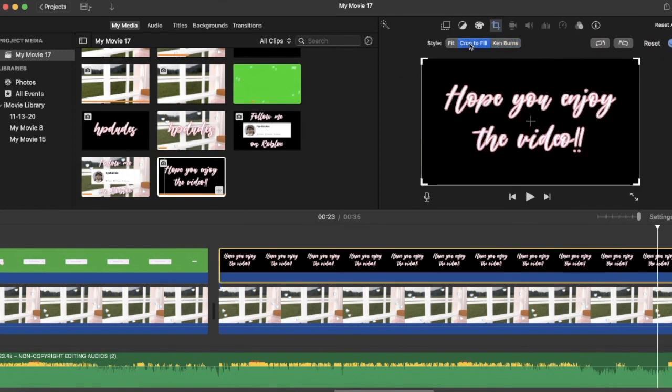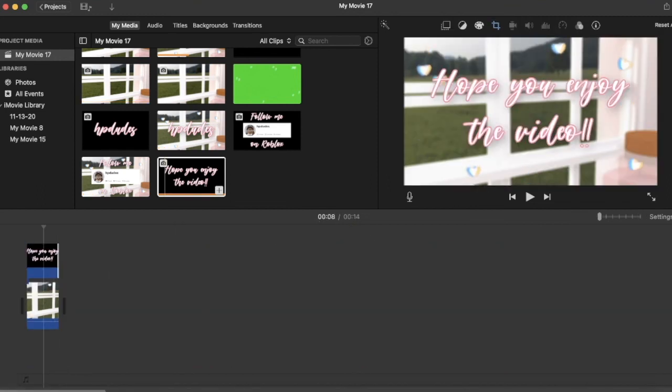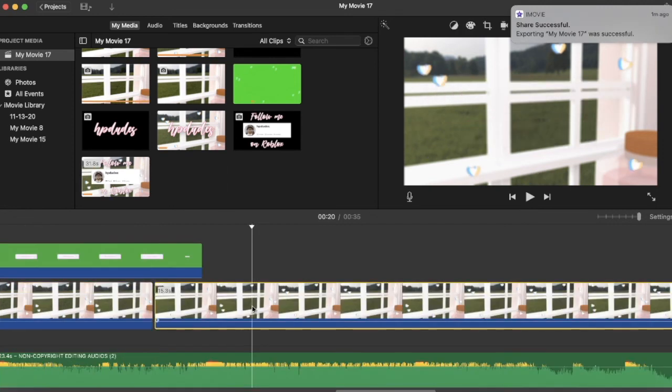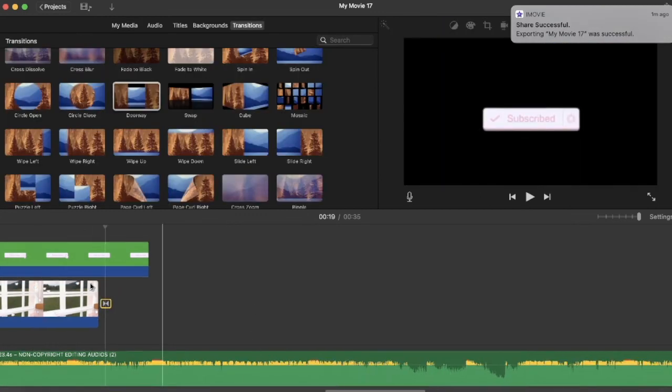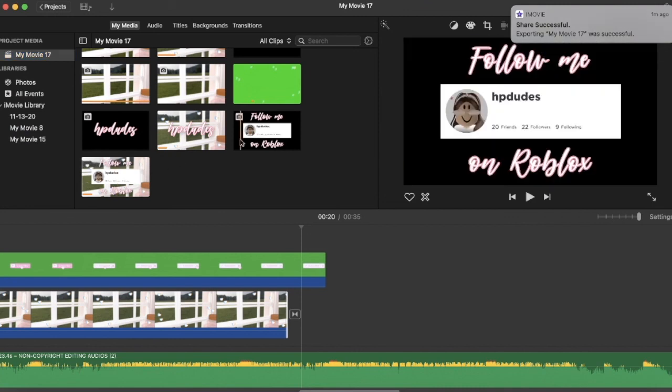And then we're gonna make it crop to fill so it doesn't zoom in, and then we're gonna delete everything else. So then you're gonna stretch it out and then you're gonna save it again. Okay, so it's now successfully saved. We're gonna do the undo button again. So now I'm going to delete this, add the transition, and then after we're gonna just add our hope you enjoyed the video.